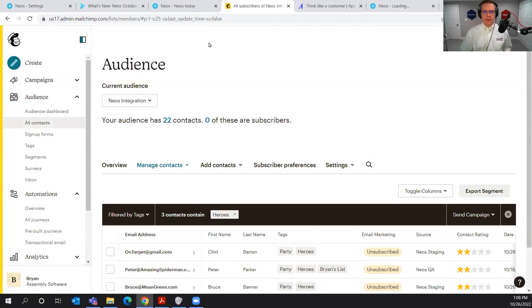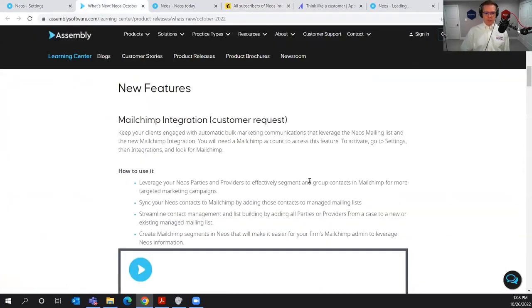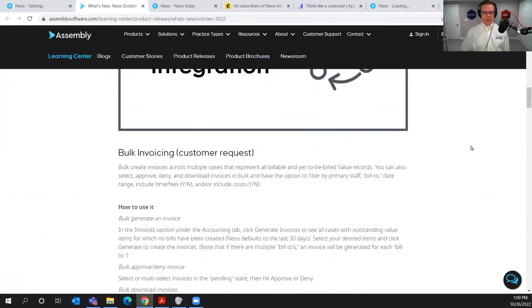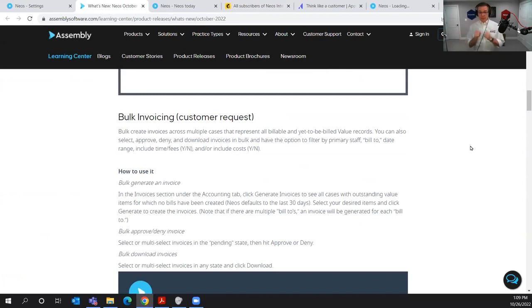Just checking my questions here. Let's go back to our release list. So next on the list is bulk invoicing. This is pretty cool. It makes it a lot easier to send out a large number of invoices across multiple cases all at once, so you don't have to go line item by line item by line item.